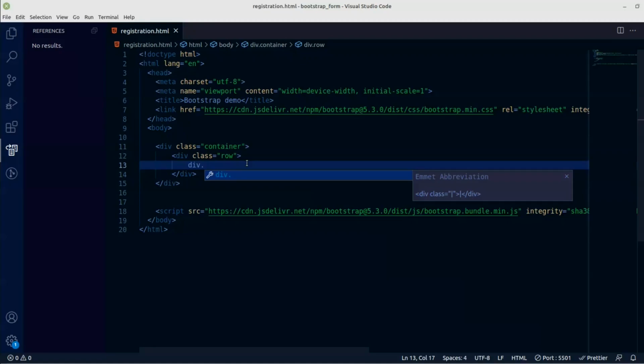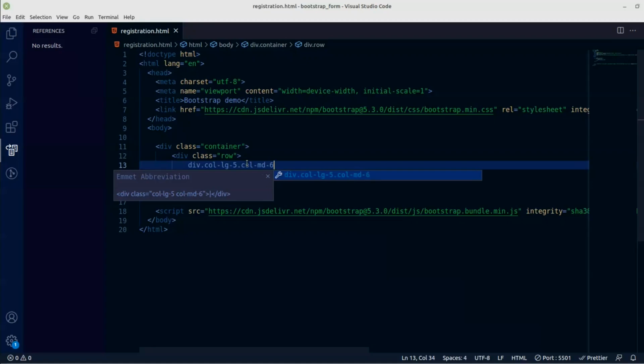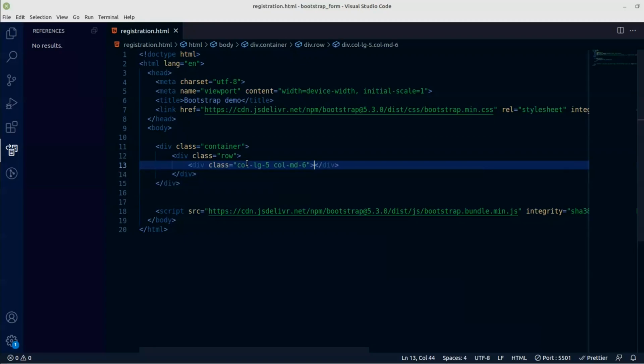So I'm going to have a column with a class of col-lg-6. That is going to be too much. Let's use 5. Then I'm still going to have a class of col-md for medium devices, and col-sm for small devices. This time around, I'm going to have 6. All right. So I'll do this.